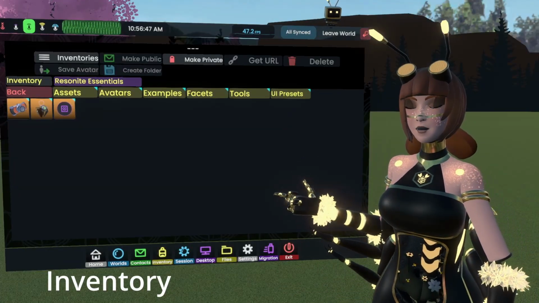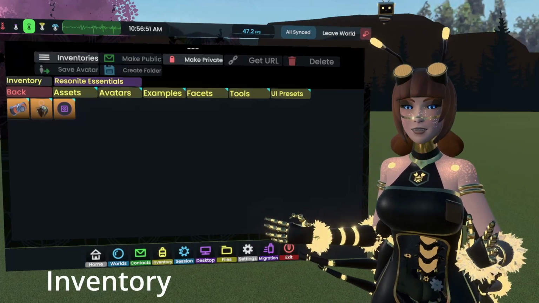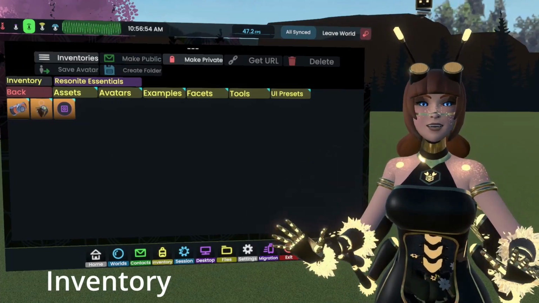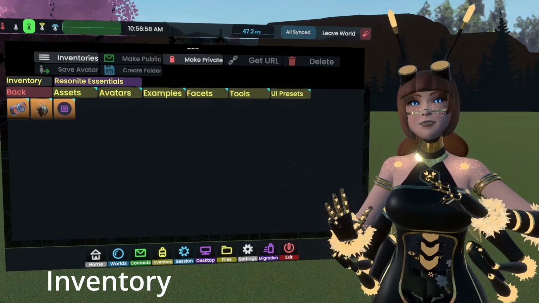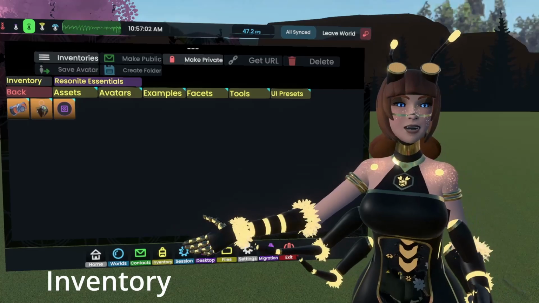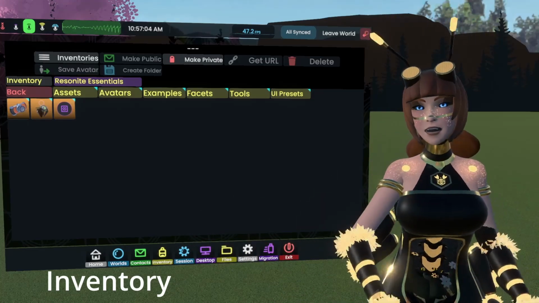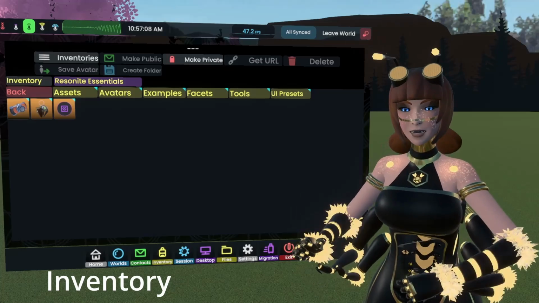When it comes to inventories, one of the first things that I like to tell new users is create folders, stay organized. Because when you first get in here, you're going to be like, oh my god, I can save things and then I can spawn them out in other worlds. I can give them to my friends. I can show them this. This is so cool. And you'll want to start saving everything.